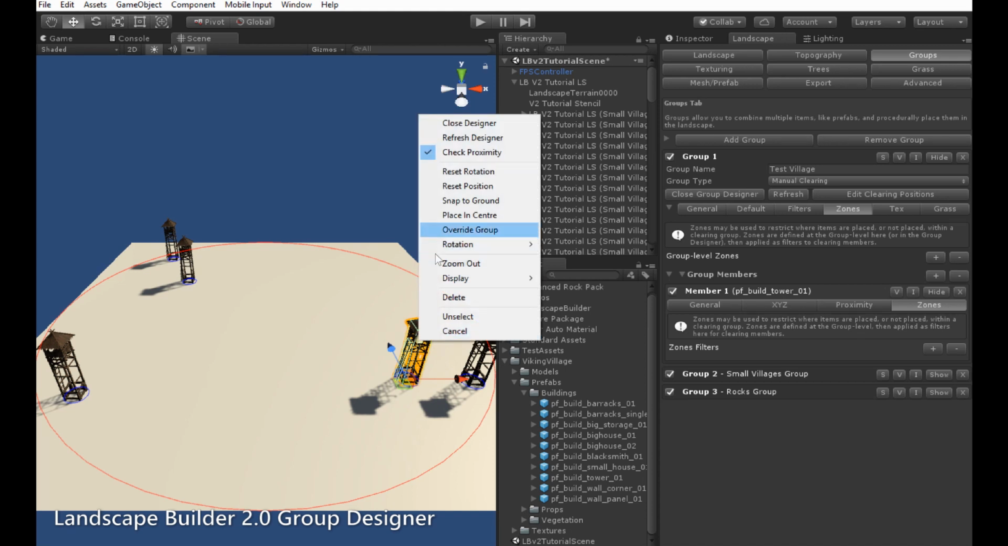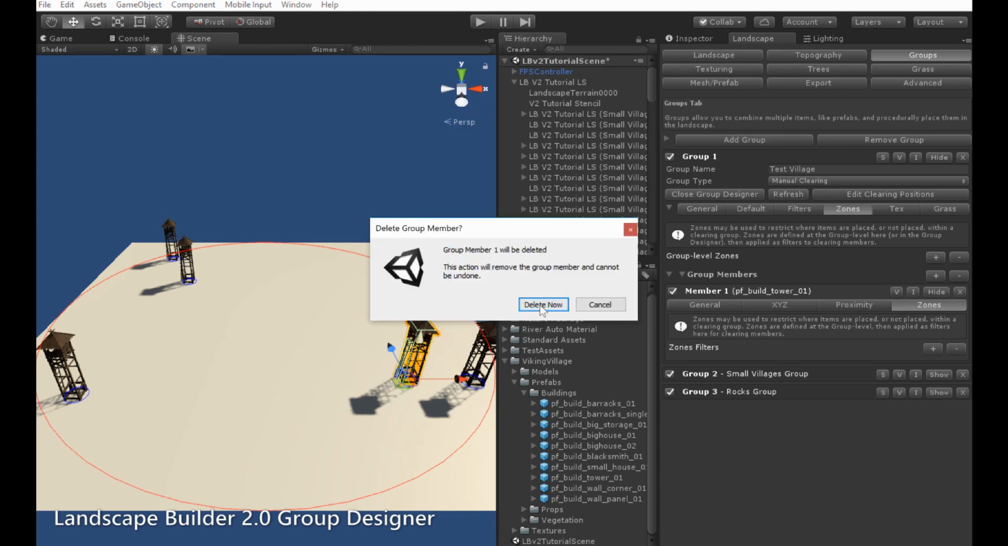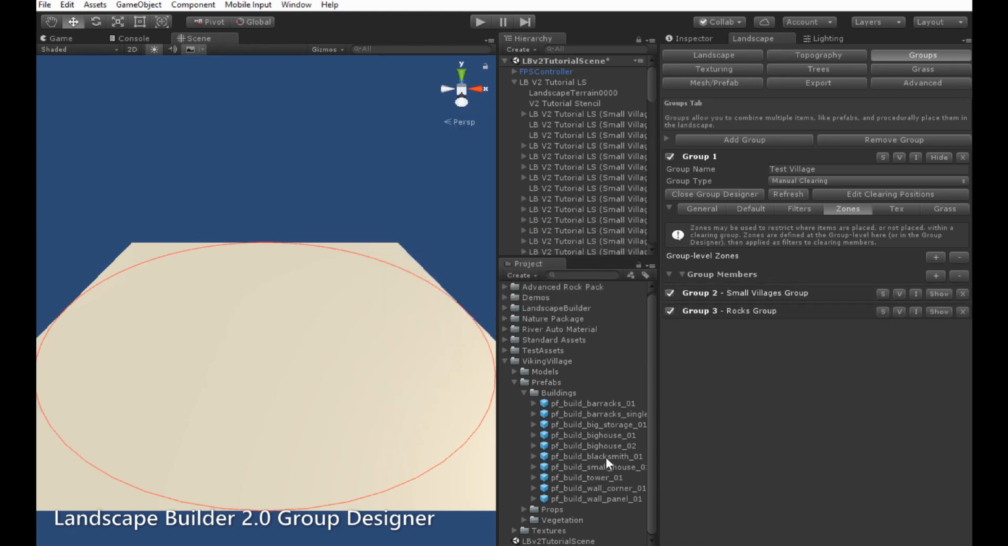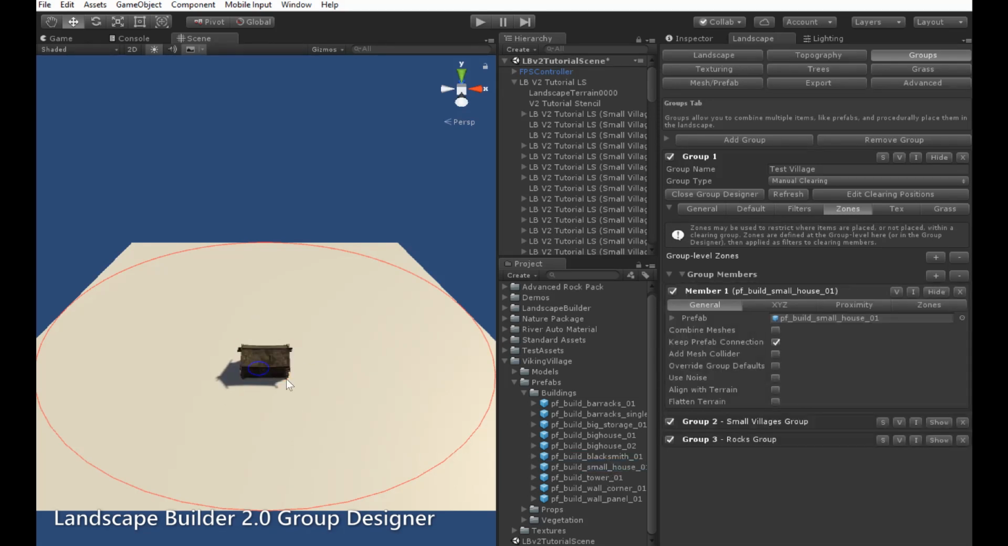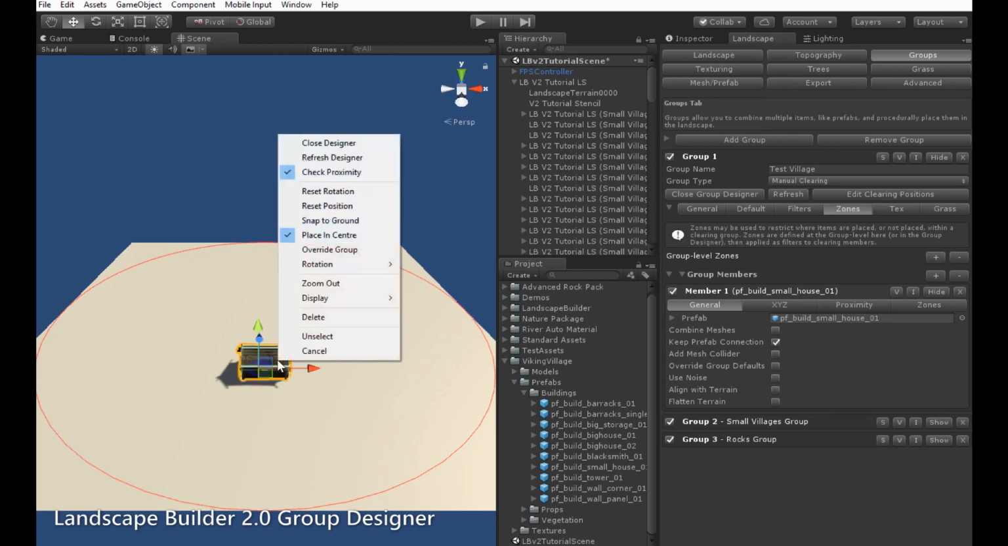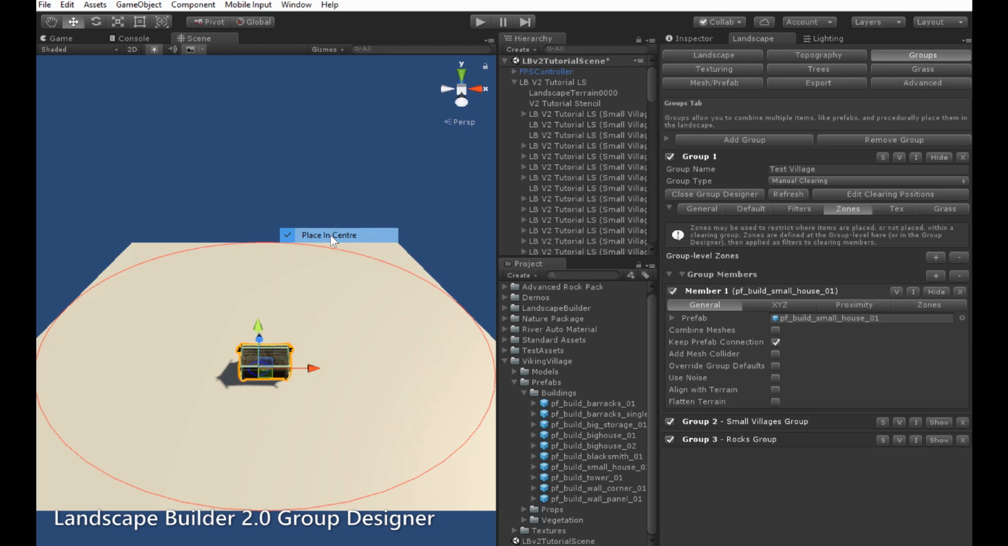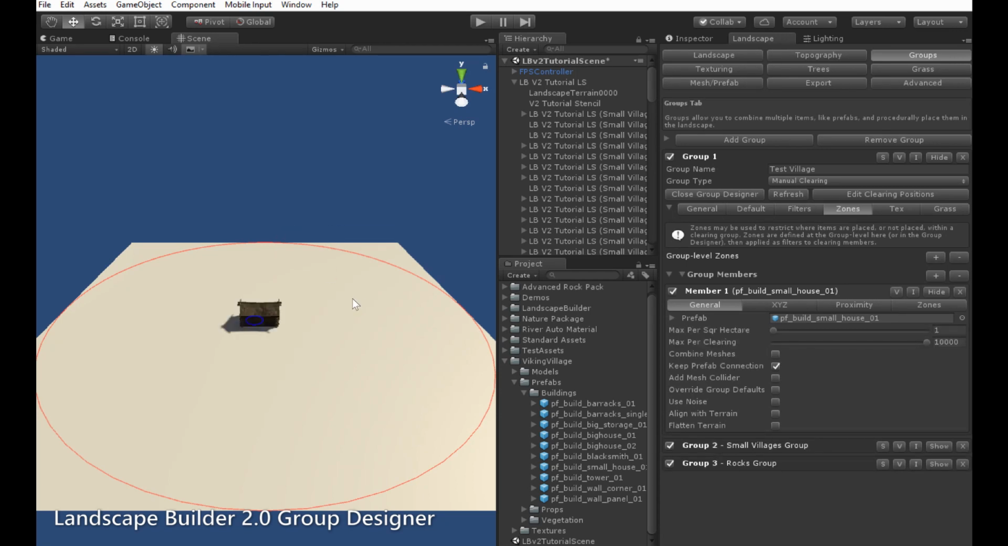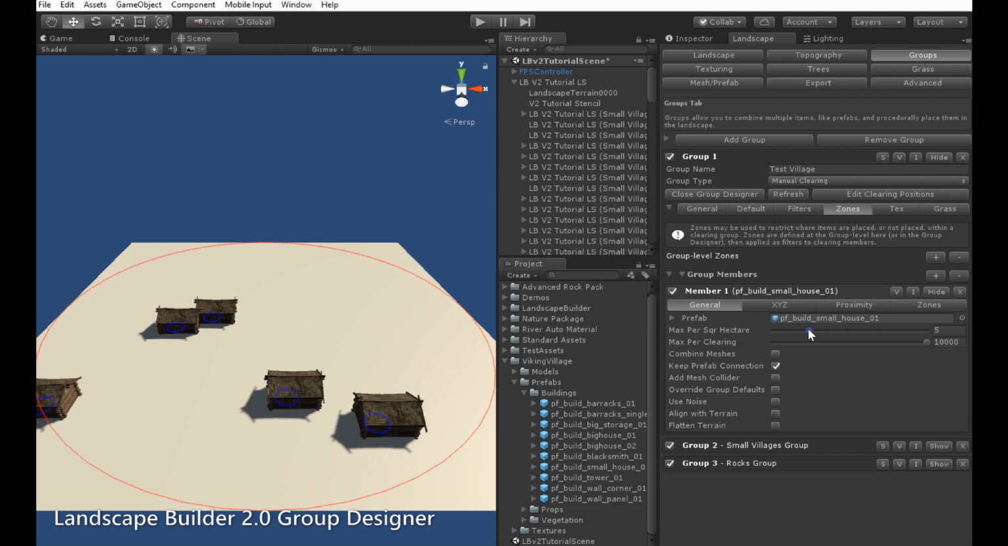Just remove this tower, and maybe add a small house in here. Okay, let's just turn off place in the center. And we can see if we increase that, we'll have a few more of them in the scene.